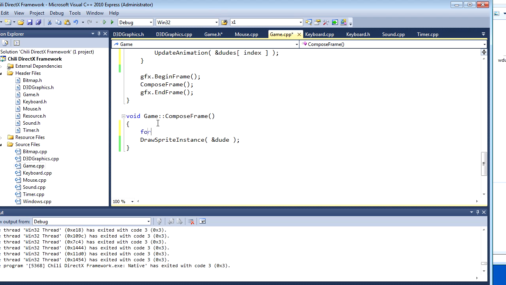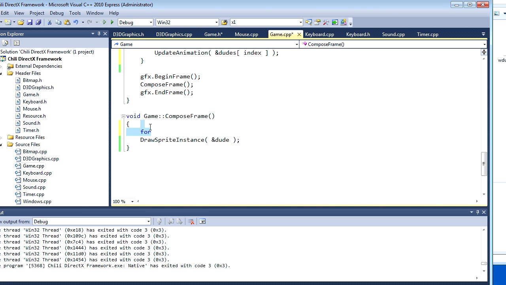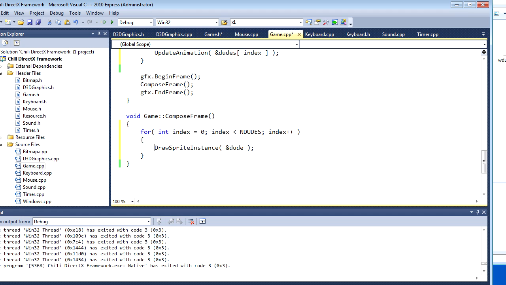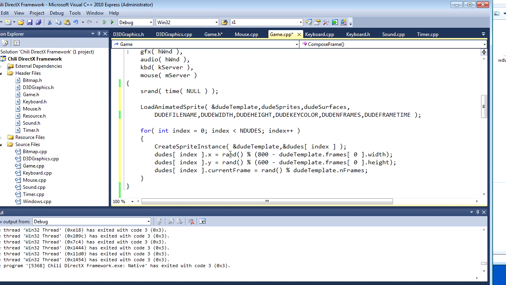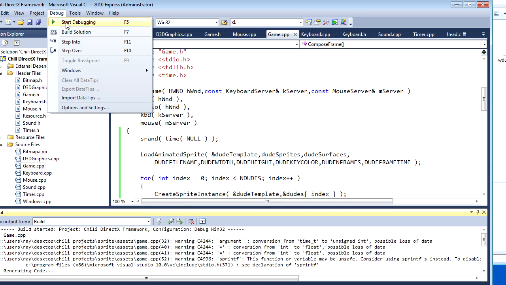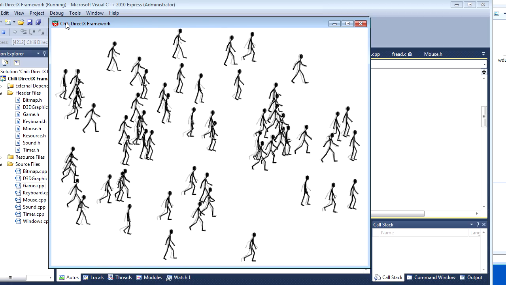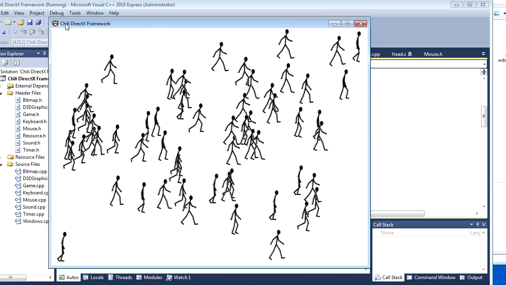And then here, you know what? Here we go. Dudes in index. Alright. So, I think you can guess what this is going to do. It's time to create our army of stickmen. Or it's time to crash the program. Nope. Program not crashing. But here's our army of walking stickmen.